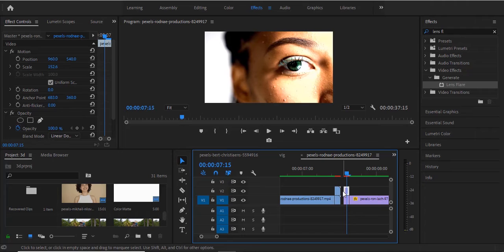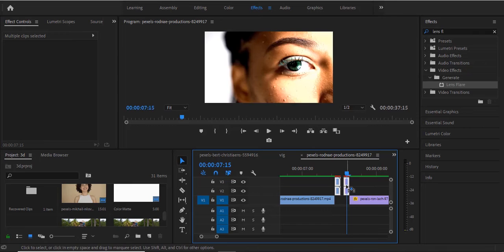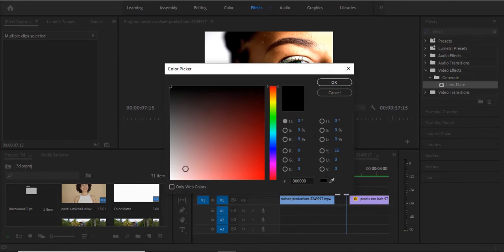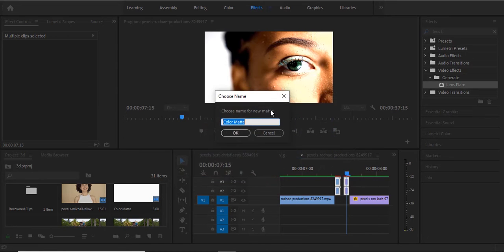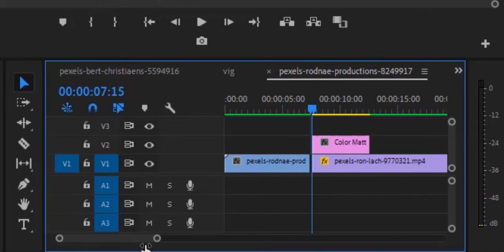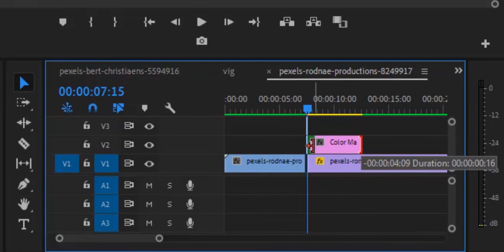Now in between here, what you're going to add is a white color. So what I'm going to do is to select these both clips here and move them above. Come over here and create a new color mat and set the color to white and hit OK. Now I'm going to drag my color mat and place it directly in between that one frame.